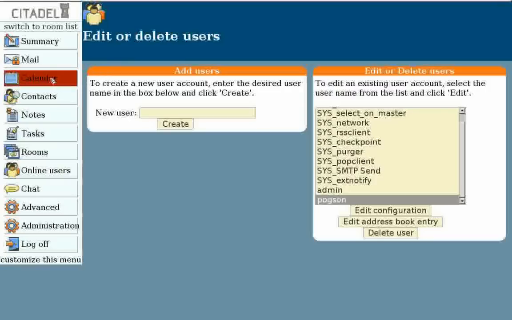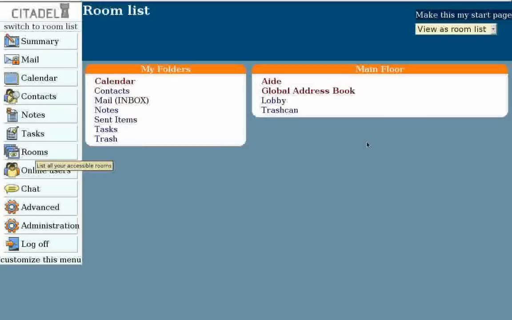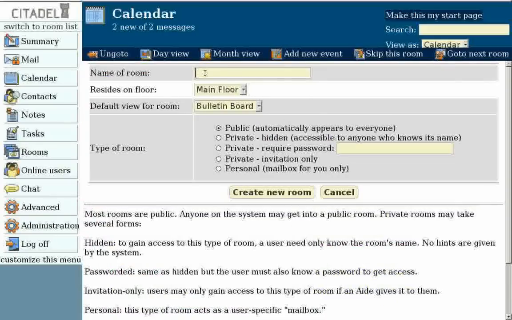Calendar, let's click on calendar. So today is the 10th day of the month. Let's check out the room. So we've got lobby on the main floor. We want to add a room. To do that, we go to advanced, edit or delete this room, create a new room. So let's create the firearms room, or the hunter's room, or something. On the main floor, it's a bulletin board type thing, create new room.